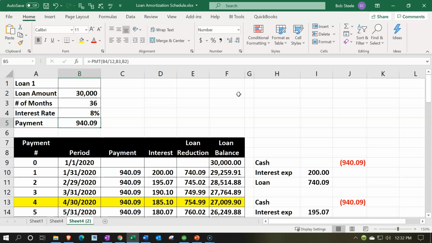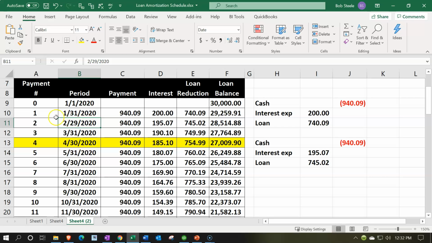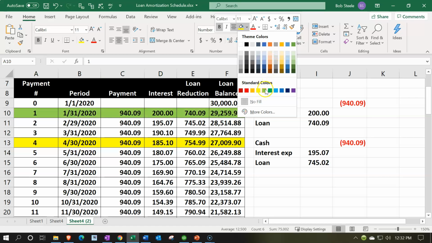Therefore, the payment's going to be $940.09 about. And then we have our payments that are going to be down below. Same amortization layout we saw with the prior loan. I'm going to be paying these off one at a time. We're going to start with this one. Let's pay this one off.